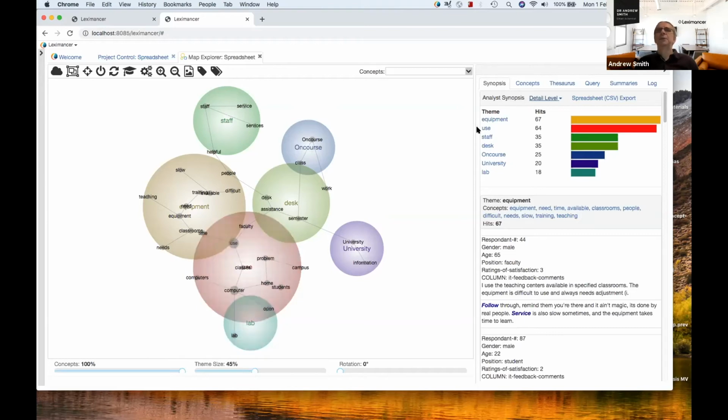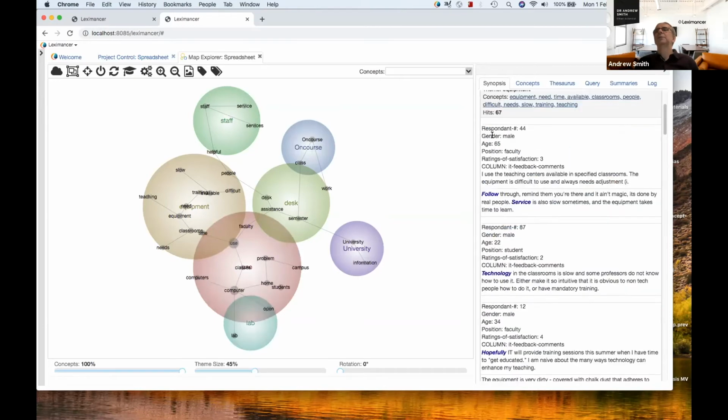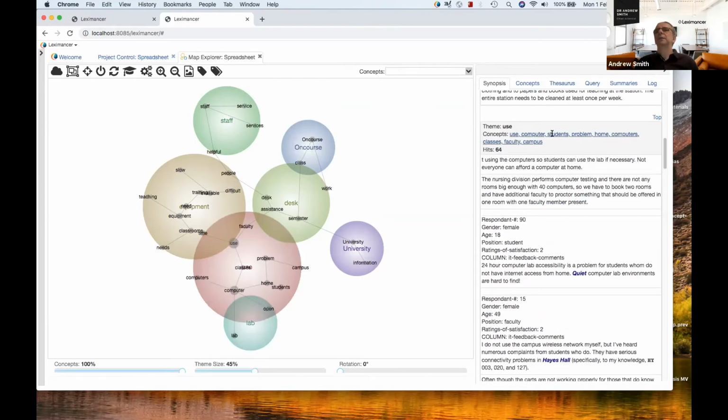This theme, the red one, is use. So let's have a look at use. These are the concepts inside it, and you can see these match. Classes, problem, home, students. They're all in here. Use, computer, students, problem, home. Tells a little story by itself, or at least I think it does.